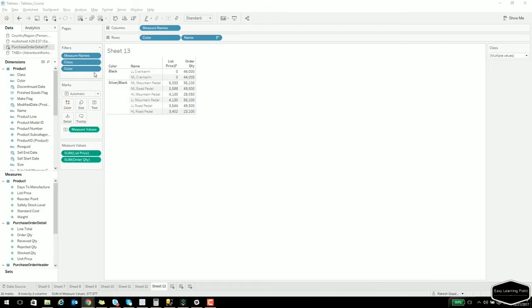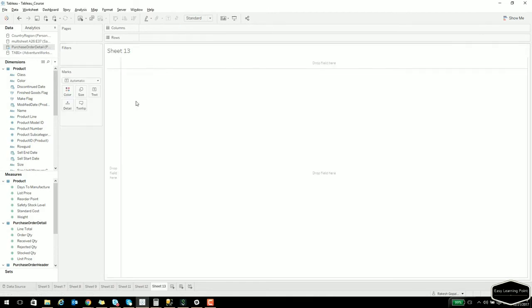All right, so let's do this. Actually, let me show you how to conditionally filter something. Okay, I have a clear sheet now. Now what I'm going to do is show you how to add a filter condition while you're creating the report.